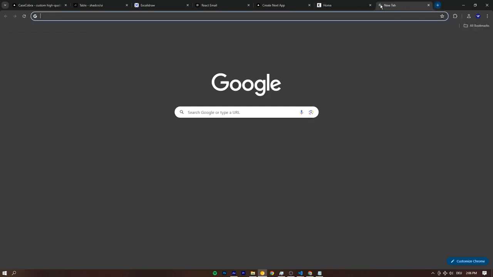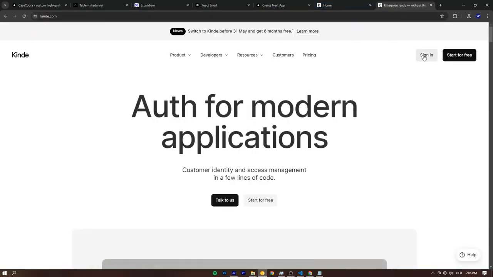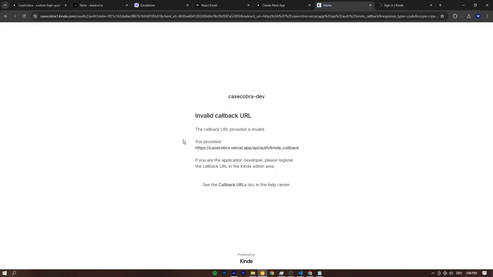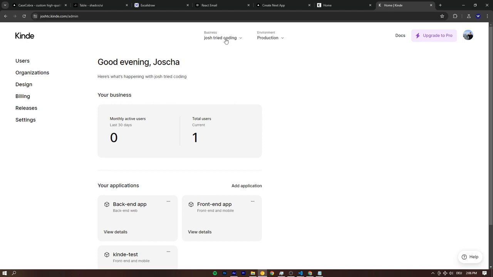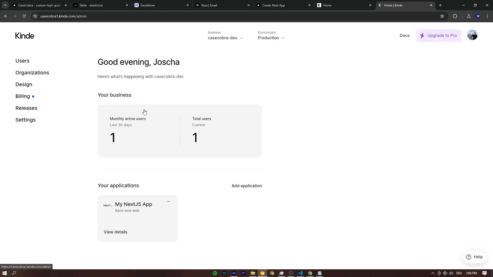Invalid callback URL, and that's because we still need to configure this URL to be used with Kinde, right? So let's log in with Kinde. I'm going to do that with GitHub really quick. And then we should be able to just set this URL right here in as a valid callback URL. So let's log into Kinde. Let's switch our business to Case Cobra Dev, which is our Case Cobra project.